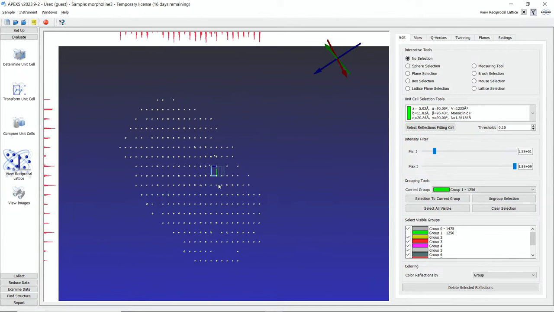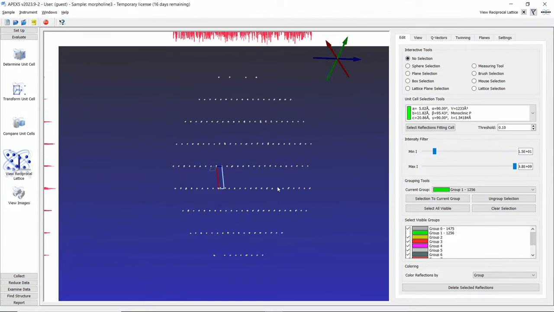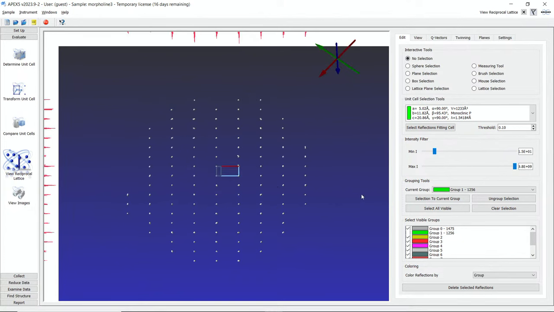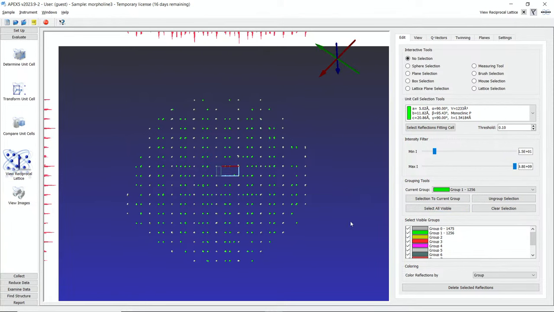Now we have the unit cell. F1 looks along A star, F2 along B star, F3 along C star. It looks all fine. We turn on the green ones, and now they sit in between again. All right, so now we use a really cool trick. Unfortunately, I didn't come up with that. This is BayIndex, by Sander van Smaalen in Bayreuth, who wrote a program to index incommensurates.